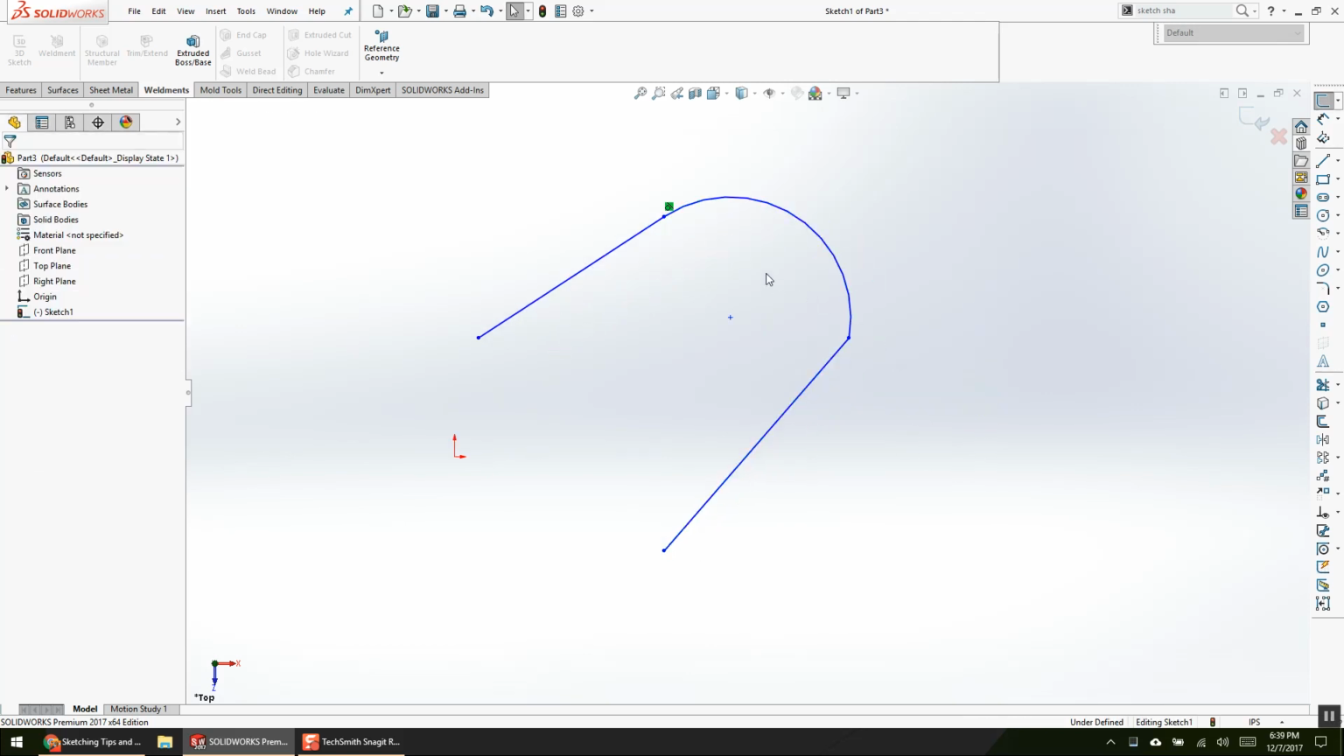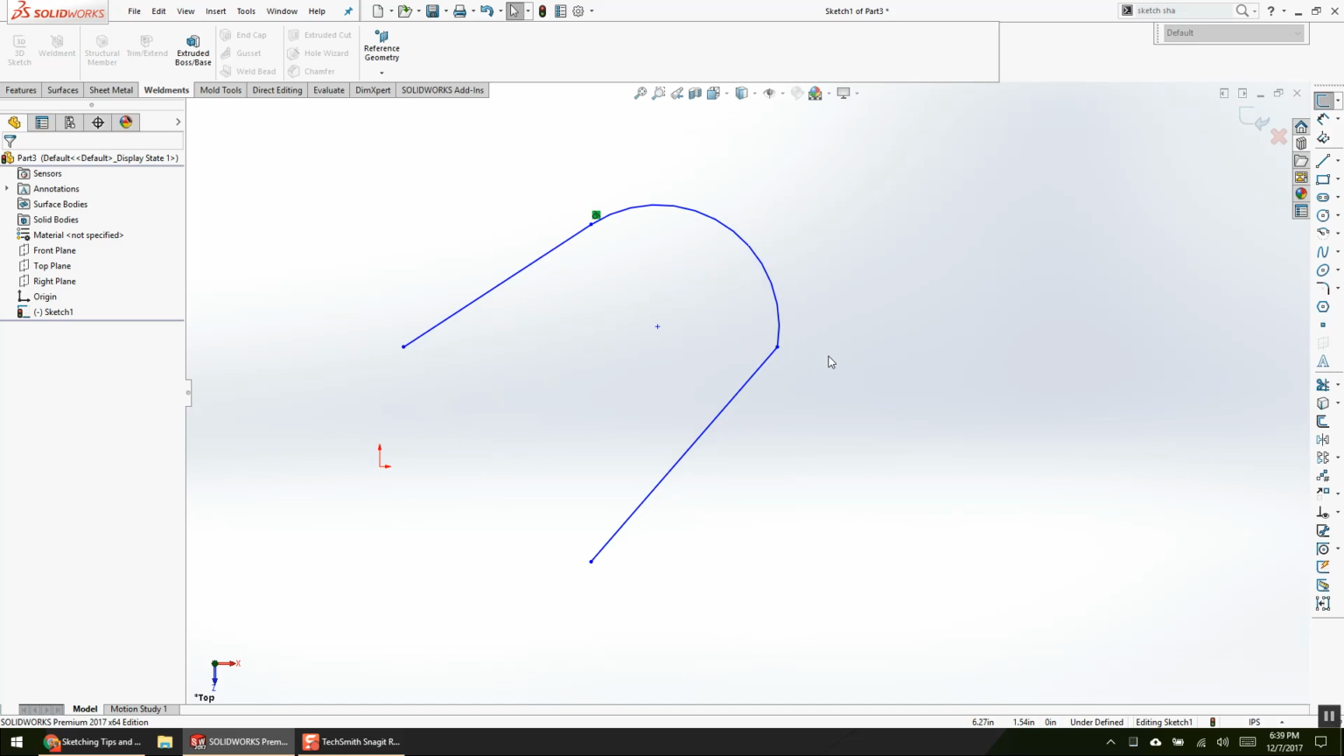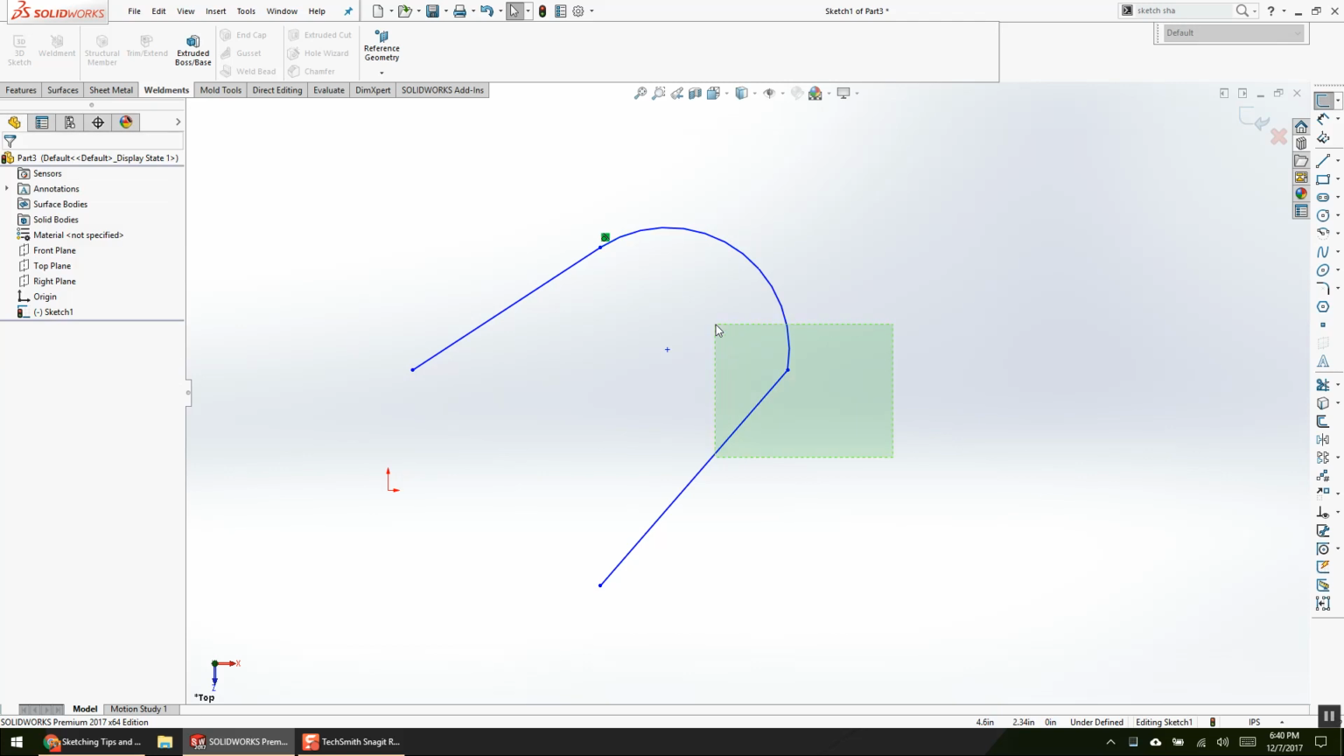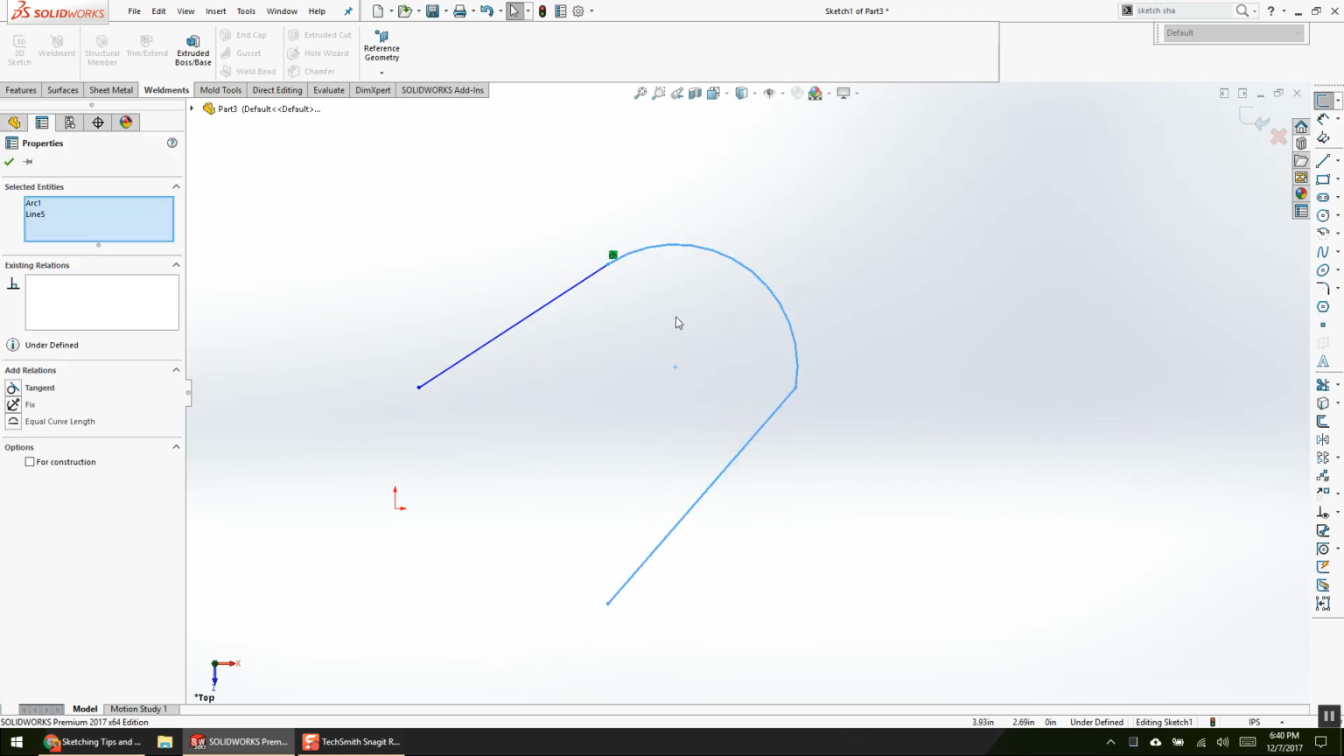If I box select left to right, I get a blue box, and only things that are wholly inside of that box get selected. So nothing gets selected. So if I go like this left to right, I will only select that arc. If I go like this right to left, I will select anything that was inside of that box. Is there a way to select both lines and make them both tangent at once?